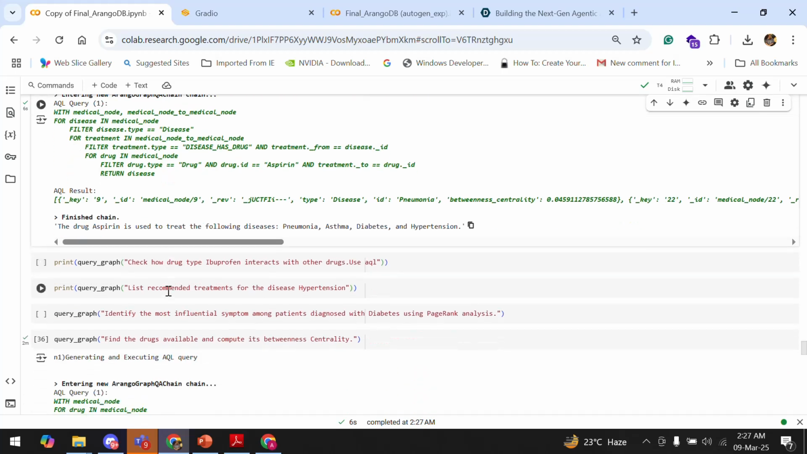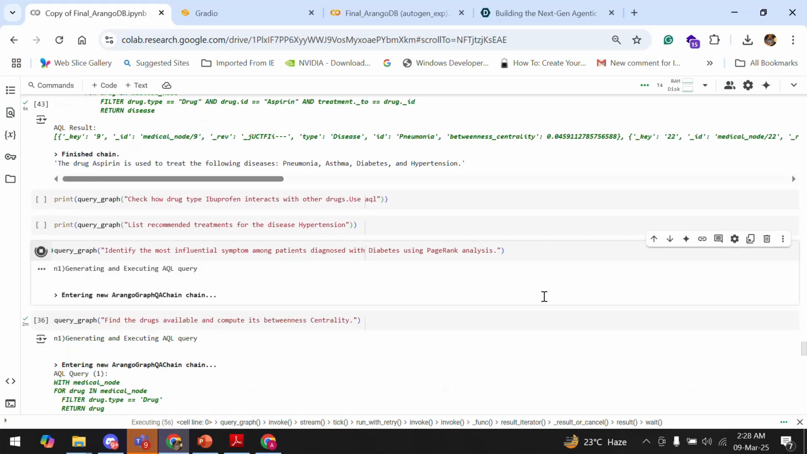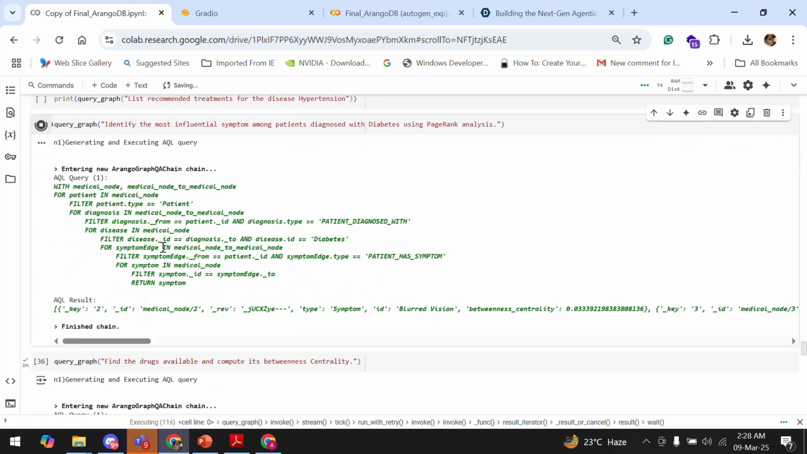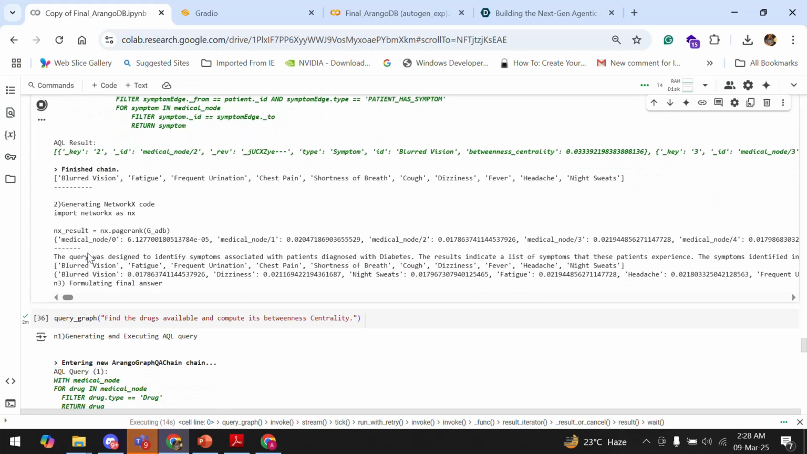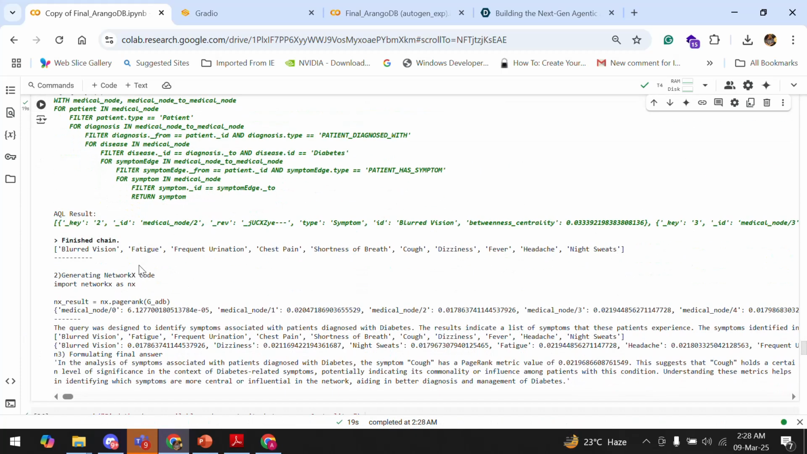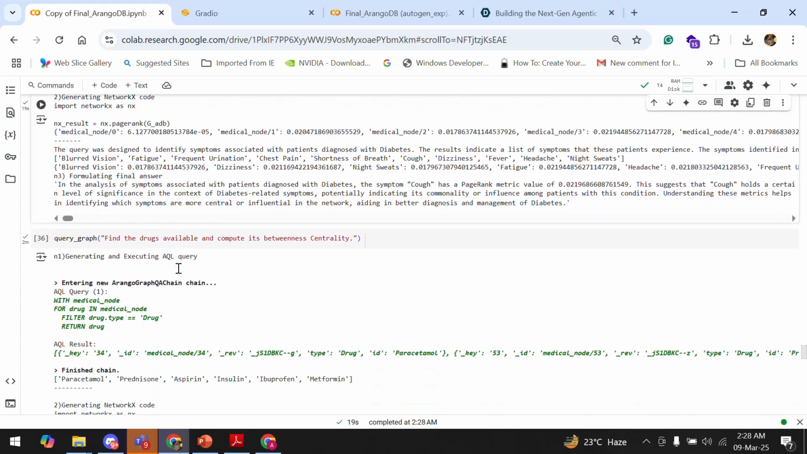Now let's take a look at one of the hybrid queries that we have. Identify the most influential symptom among patients diagnosed with diabetes using PageRank analysis. If you run this, it's a hybrid query. You'll see it gets into an Arango Graph QA chain and goes into the details. The AQL query generates some of the things that are needed, and it passes on to the next node to generate the NetworkX code, and finally it gets the result for us. Okay, so the result is being put over here.